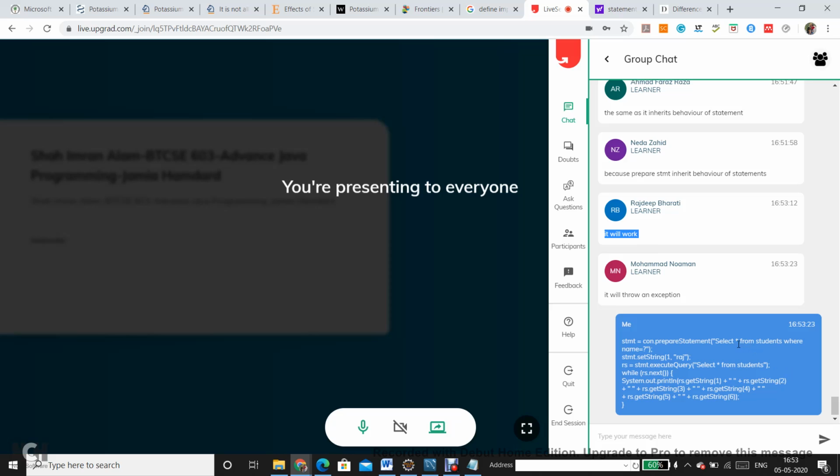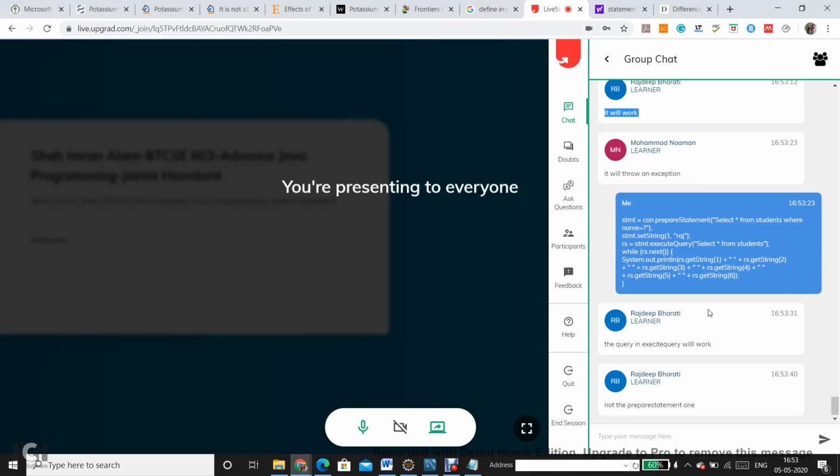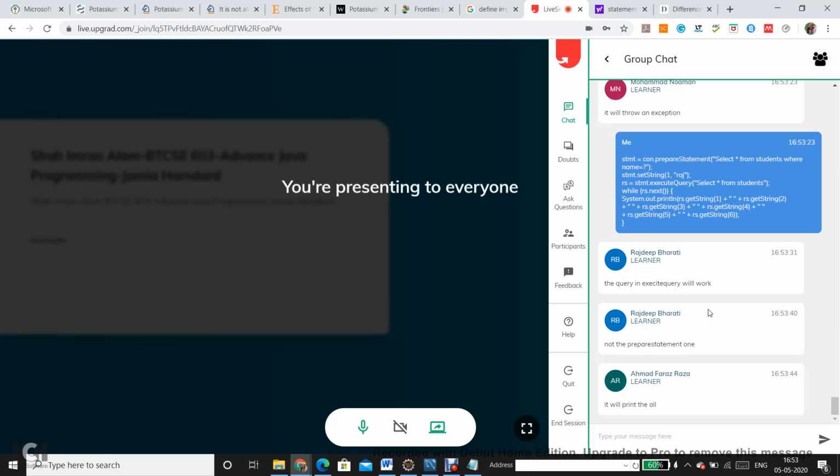Rajdeep, which one will work? The query which says select star from student where name is equal to question mark and then bound to the question mark, that means 2 records should be printed in that case. And in the execute query I have written select star from student, which means it should print everything. The query in the execute query will work. Okay, so Rajdeep says the query in the execute query will work and not the prepared statement one.